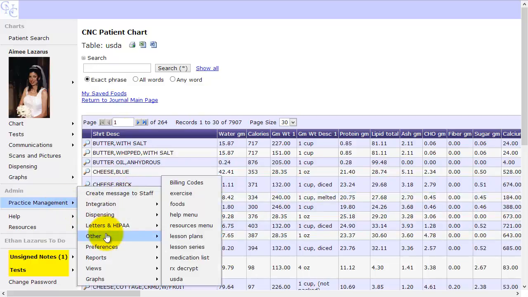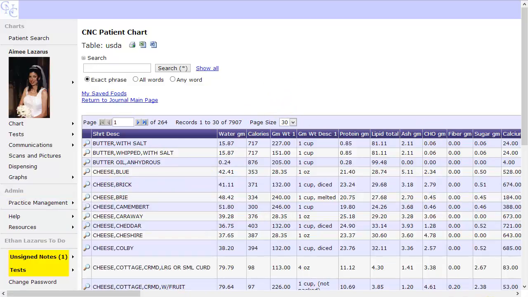I think that's it for the other menu. So again, just kind of a laundry list of a bunch of different tables that are used throughout the CNC patient chart.